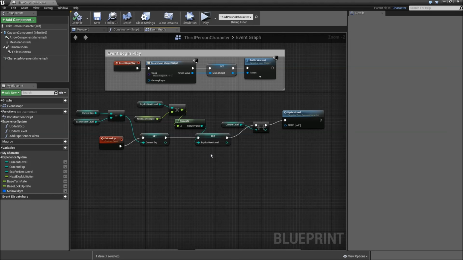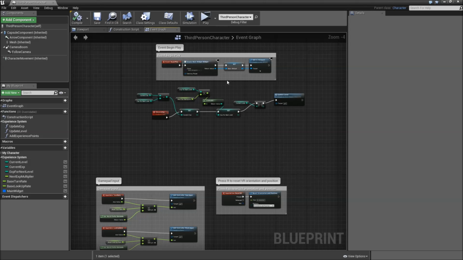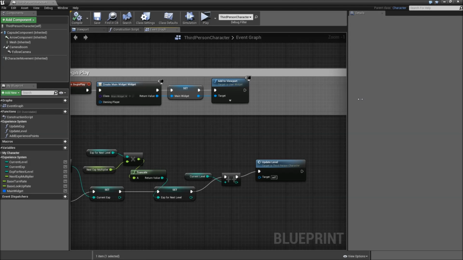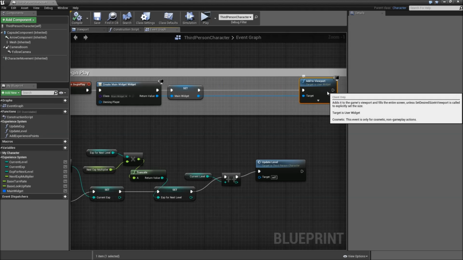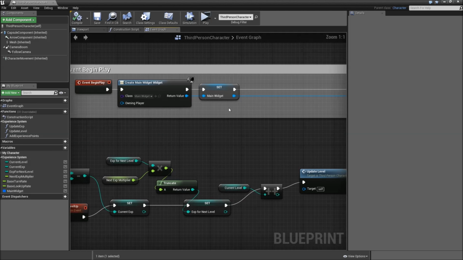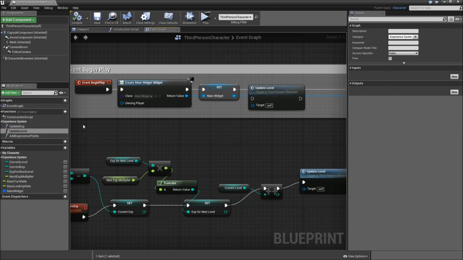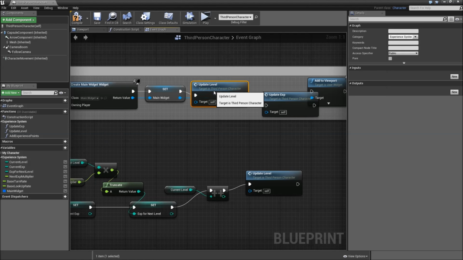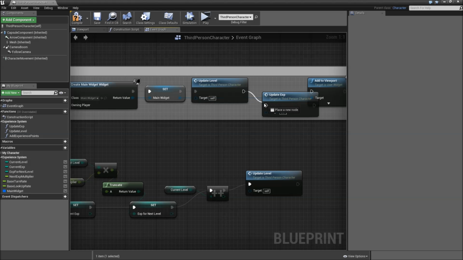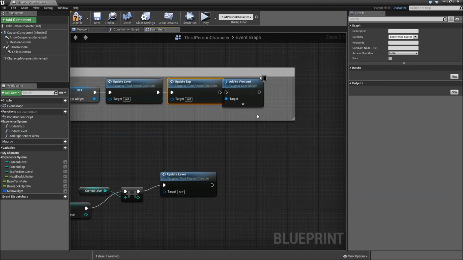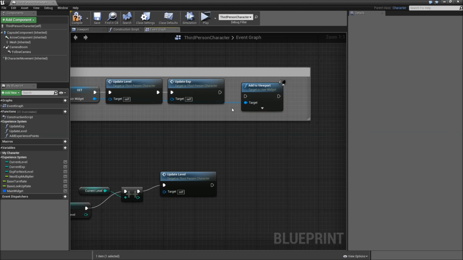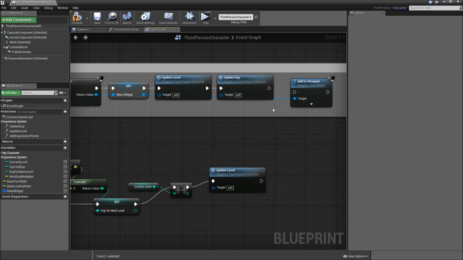Before we can test this, there are two things that we have to add. First off, on event begin play, after we promote our main widget, let's add some space here. And let's call UpdateLevel and UpdateExperiencePoints. Because otherwise you would see the default values of our progress bar and our level text and not the actual values when starting the game. Then connect that to the add to viewport.